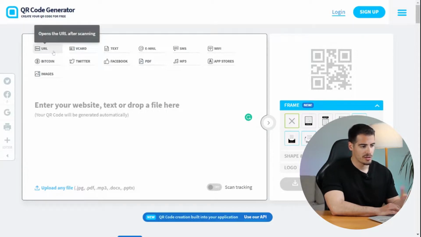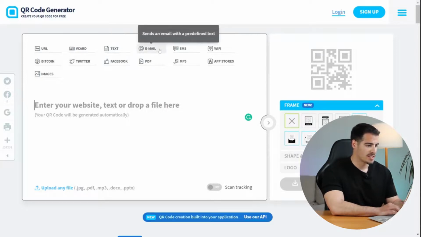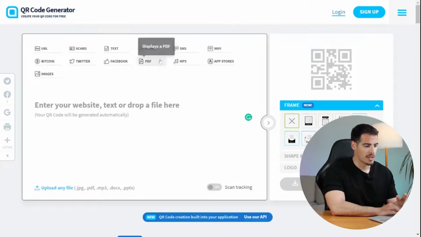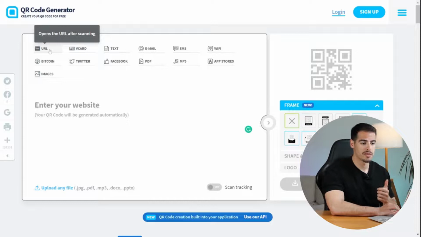This one opens a URL after scanning. This one is a virtual business card. This one displays a simple text. This one sends an email. This one connects to Wi-Fi. This one opens a PDF like a restaurant menu. But today we're going to focus on the URL. So basically it generates a QR code that opens your website after someone scans this QR code with their camera.